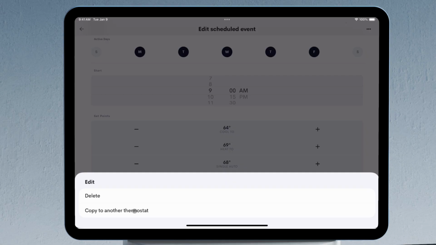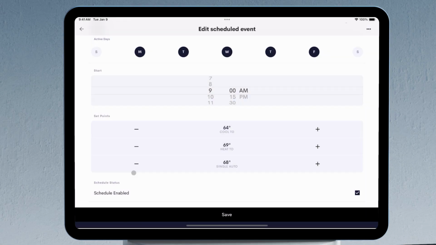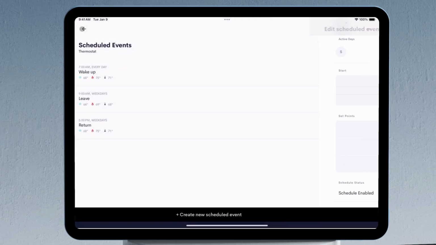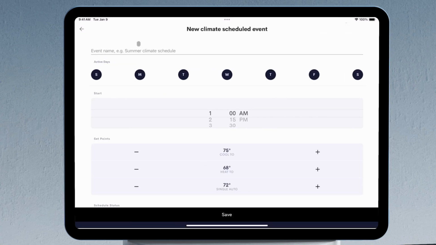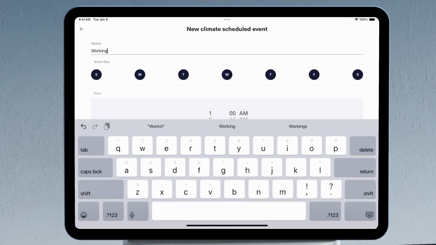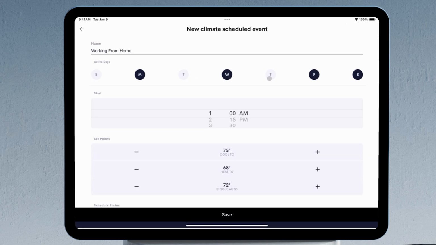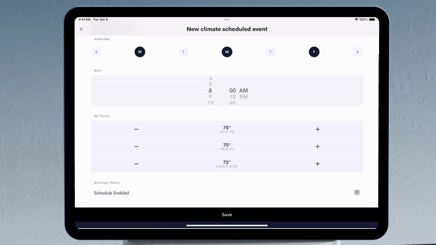To create a new scheduled event, go back to the Scheduled Events screen and tap Create New Scheduled Event at the bottom. Here, you can name your event, set the active days, start time, and set points. Don't forget to enable it at the bottom to activate the event.